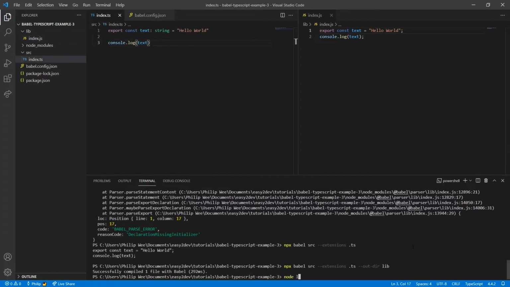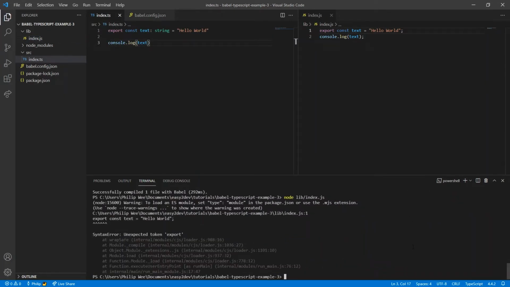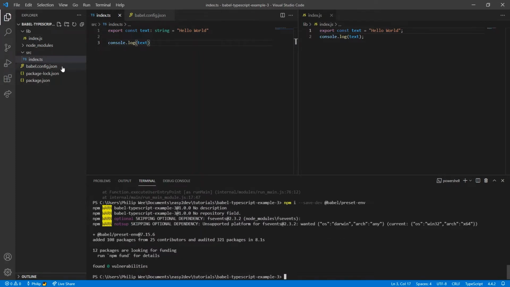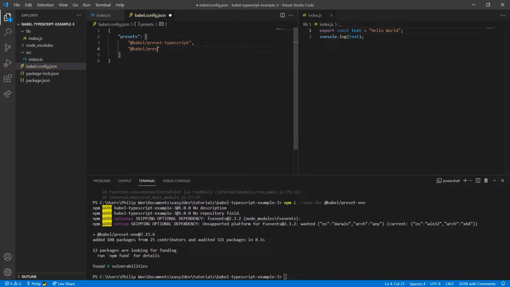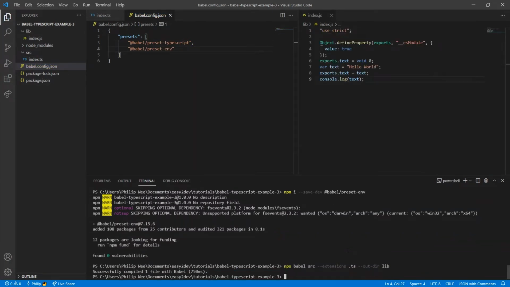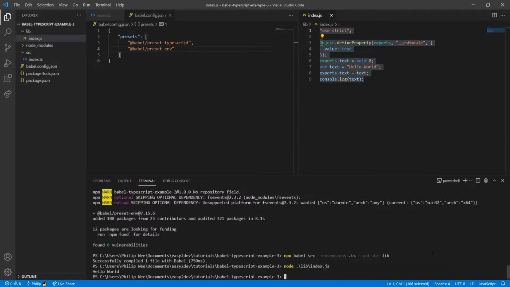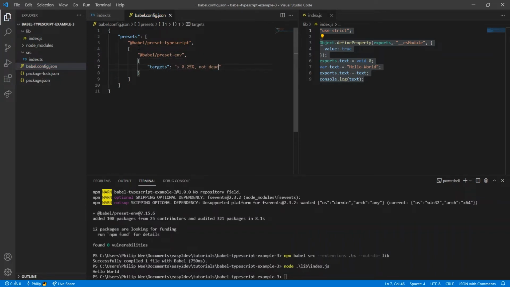we now have a Node runnable file, which still doesn't work because we have not polyfilled it to work with our Node version, which we can do by installing Babel preset-env and adding it to our presets. And compiling again, it is now able to run with our version of Node. But that doesn't mean it will work for all browsers or versions of Node. But we can target browsers used by more than 0.25% of the population and are still being updated.